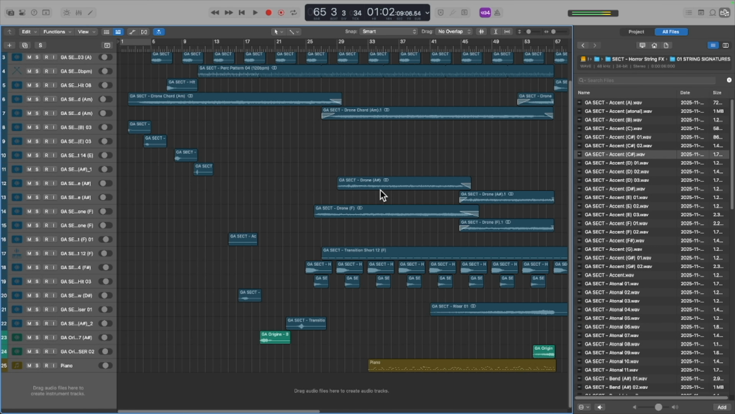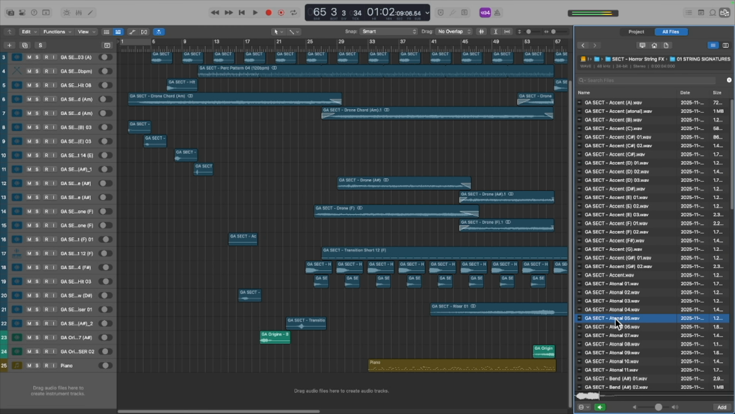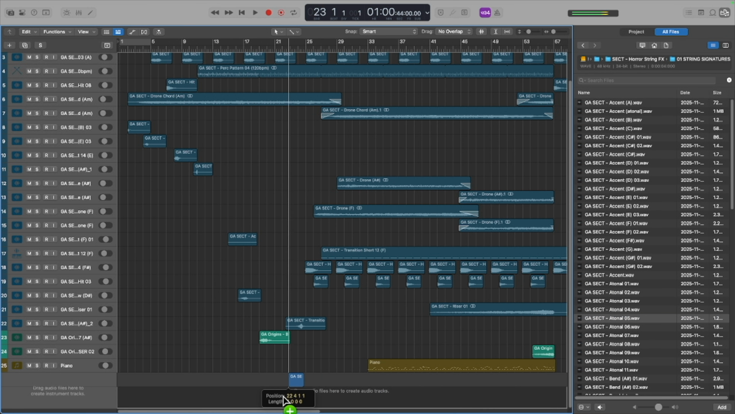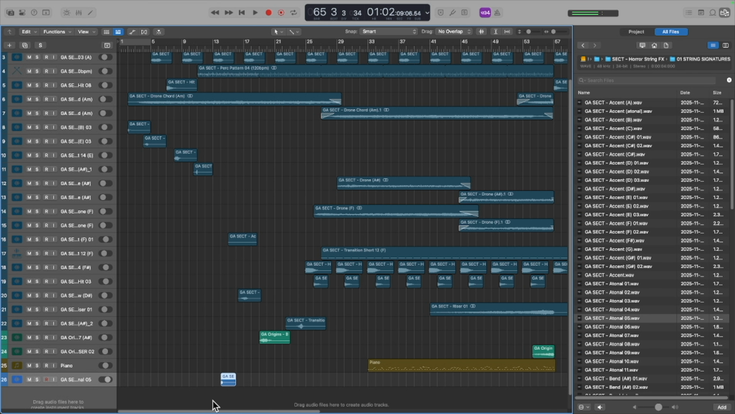For this project, I actually did it an easier way. So let's grab something different. Let's go with atonal. Literally just going to click on it and drag it into the empty space down here. Voila, it's created a new track for you. It's named it. It's good to go. It could not be any easier.